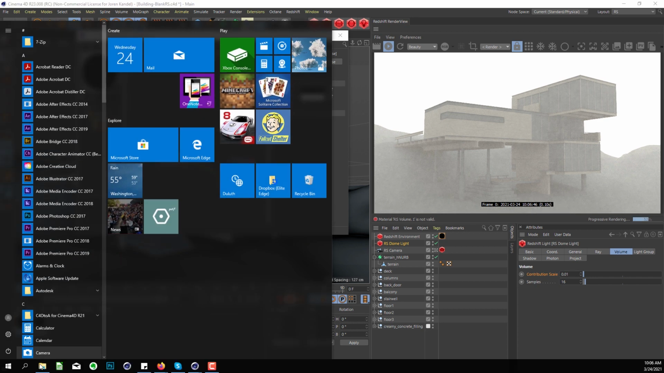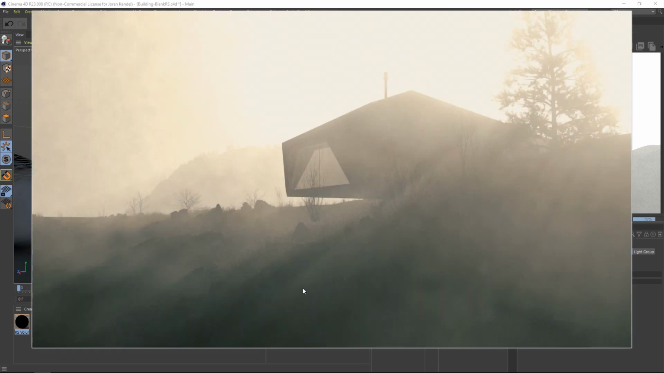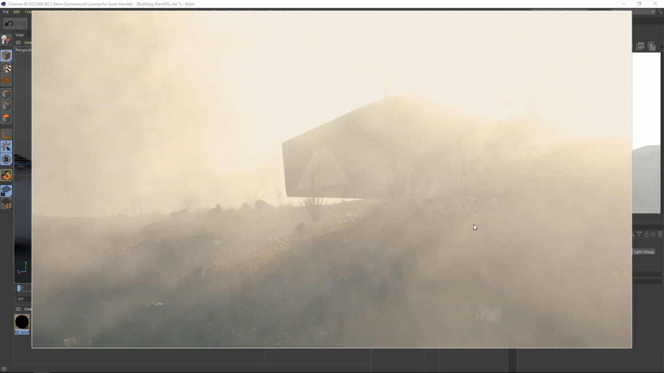And it's not just uniform. So let's go back to some of these renders. You can see how we have these beautiful god rays, but then we have this noisy pattern that's breaking things up. It looks a lot more natural.